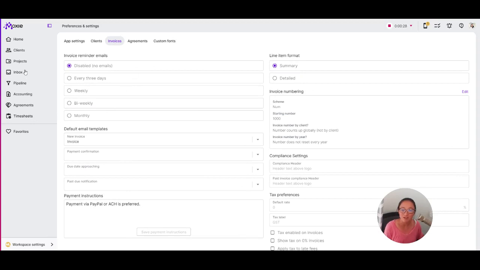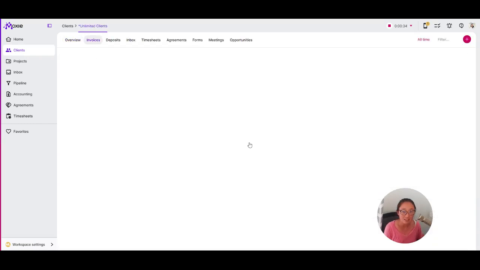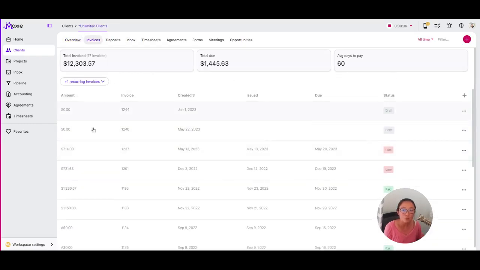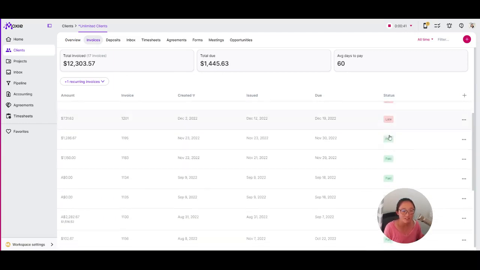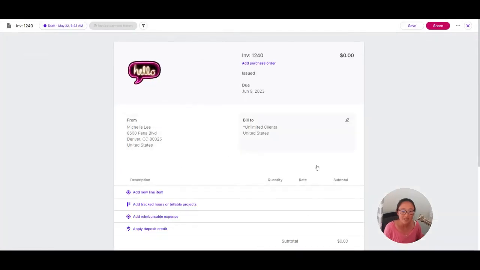So let's go into our invoices. There's a couple ways you can do this depending on how you like to think about your invoices. You can do it by client and click on invoice. This will show you just this client's invoices, and you'll be able to see the status of each of these invoices. It is easy to click on any invoice to edit or view that invoice.